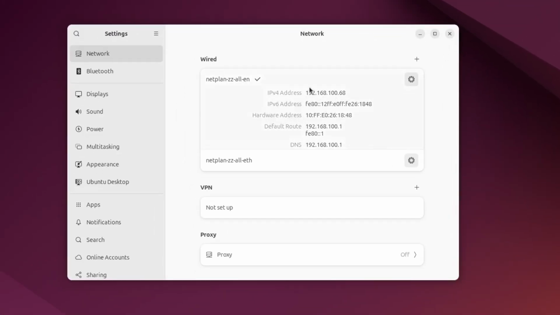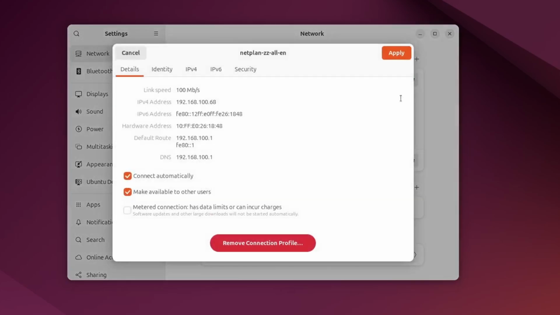On the left side, choose either Wi-Fi or Wired, depending on how your computer is connected to the internet. Now, click on the gear icon next to your network. This will open the settings for that connection. You'll see several tabs. Click on the one that says IPv4.